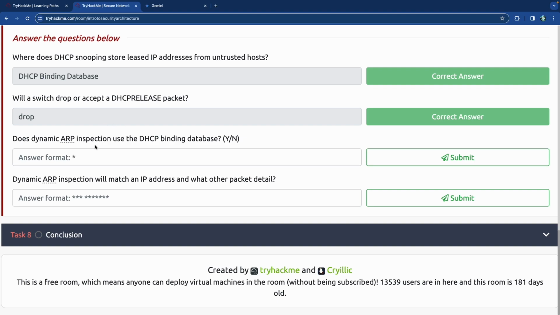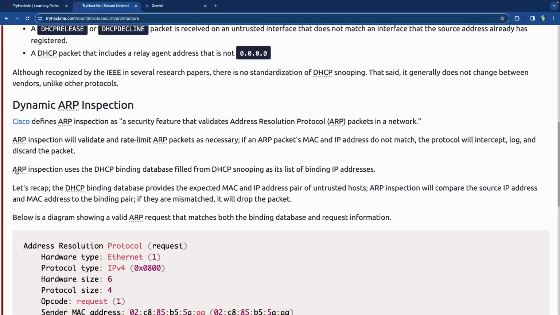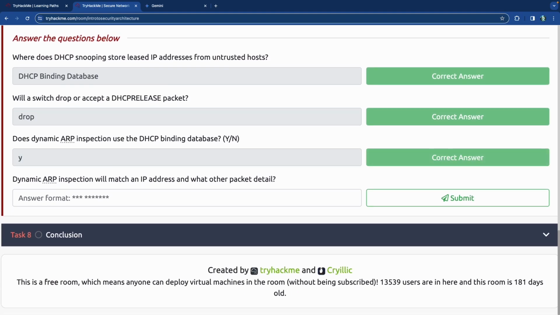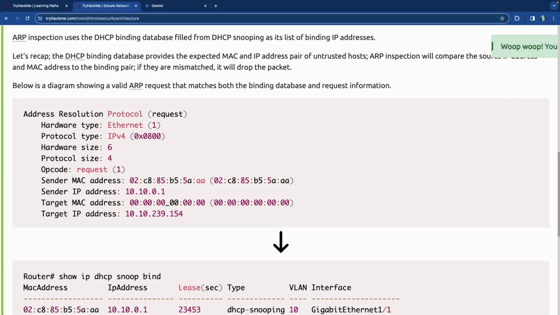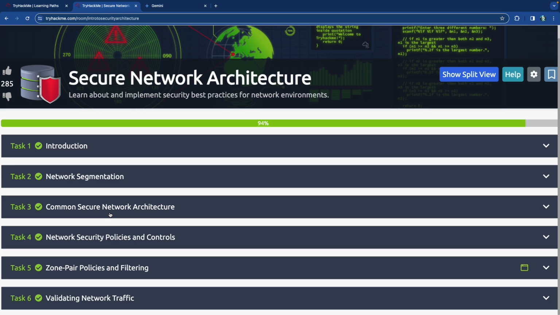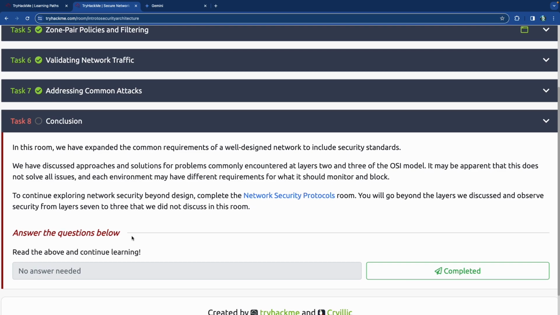Does dynamic ARP inspection use the binding database? ARP inspection uses the DHCP binding database. So that is a yes. Dynamic ARP inspection will match an IP address and what other packet detail? That would be the MAC address. And there we go. We got our addressing common attacks task done. And that was it for securing network architecture. And there's nothing really in the conclusion other than just what we went over.